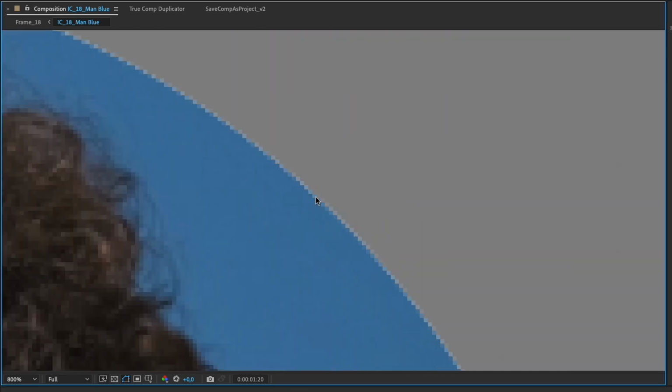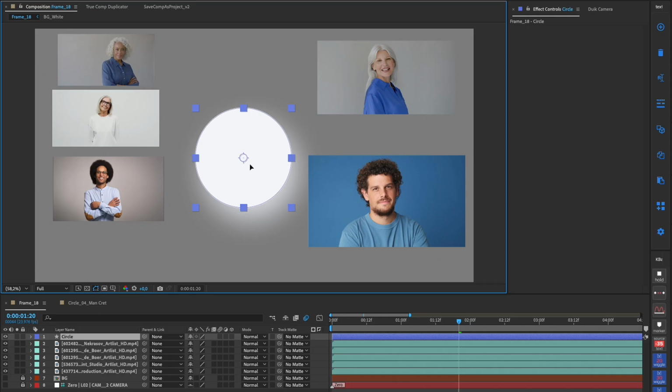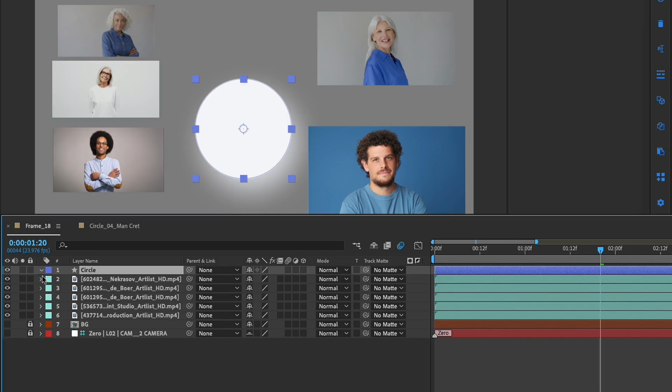Followers, I want to share with you a discovery I made in After Effects. But before getting to the problem, here's how I organize my work.